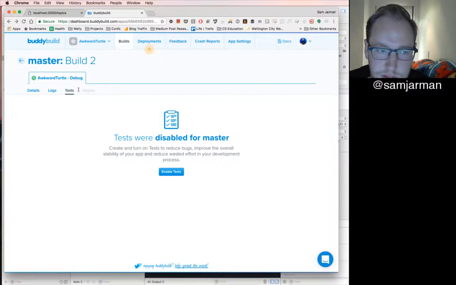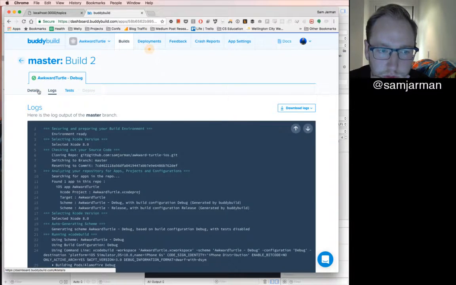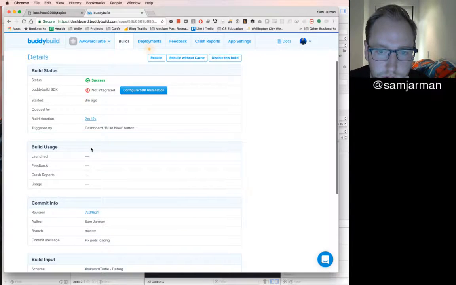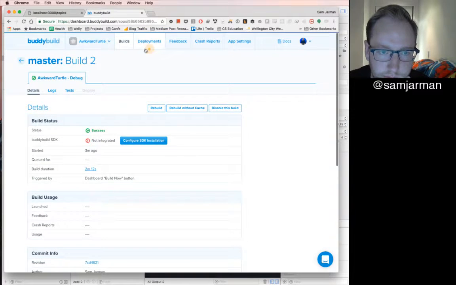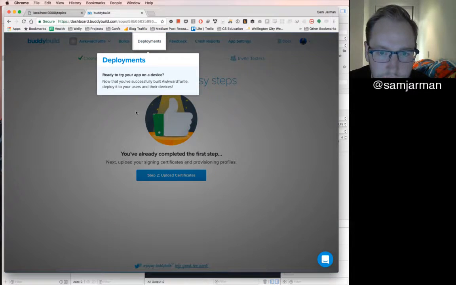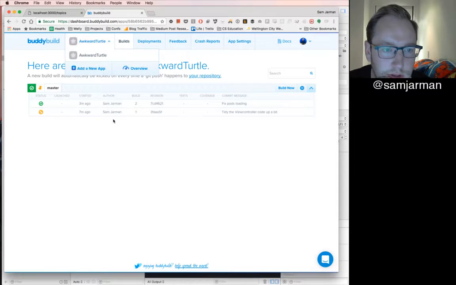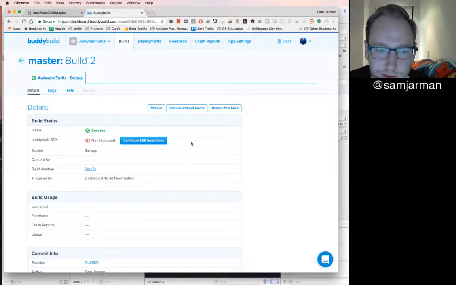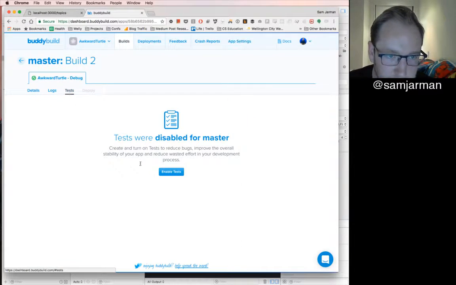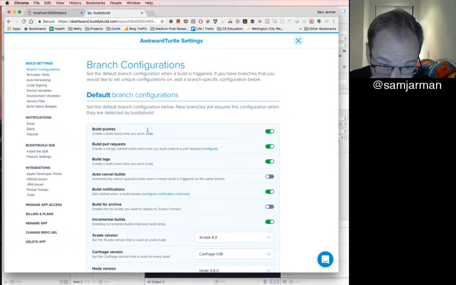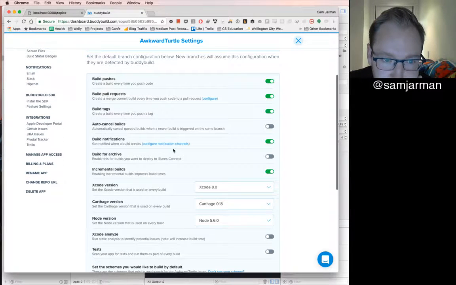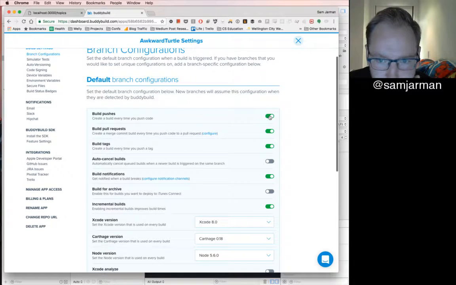I guess I have to do that with some sort of workflow. This thing's saying hello to me. No, not yet. Okay. Right, let's just turn on tests. I want to get tested. So, enable tests. Right, set the configuration branch, build pushes every time you push, build tags. I assume this one's on.